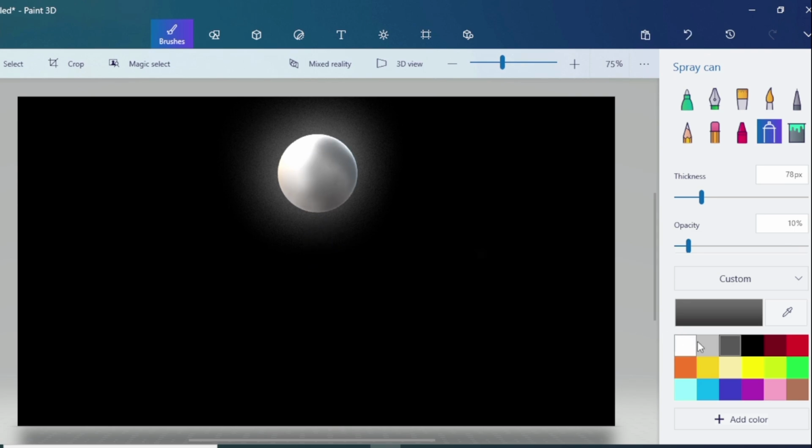Now, choose a color, select the pixel pen from the brushes tab and set the size to a small value. Then click randomly around the canvas to add glowing stars. You can adjust the shape of the stars by changing the size of the brush for some variety.